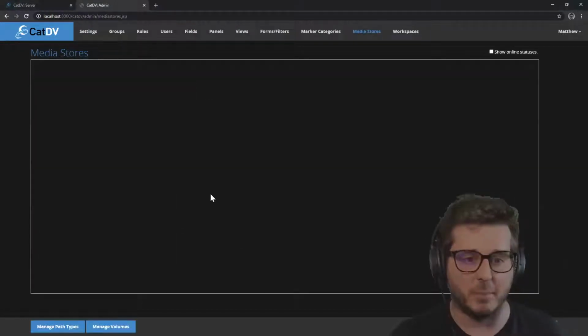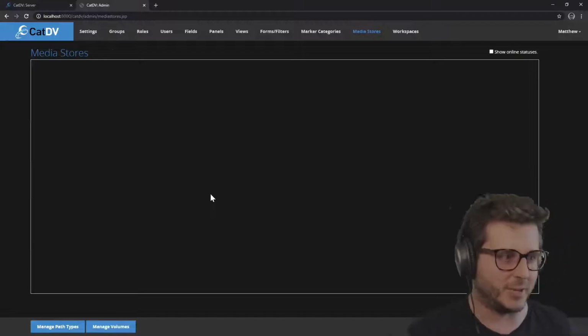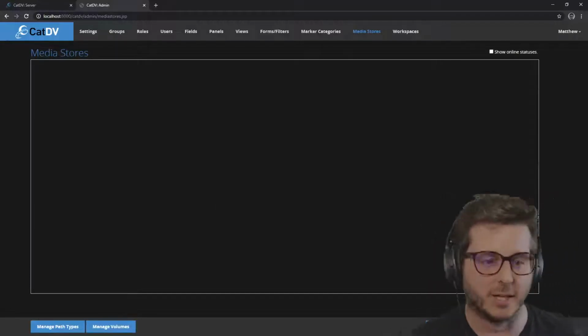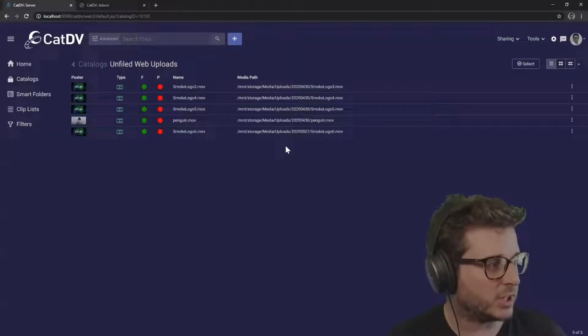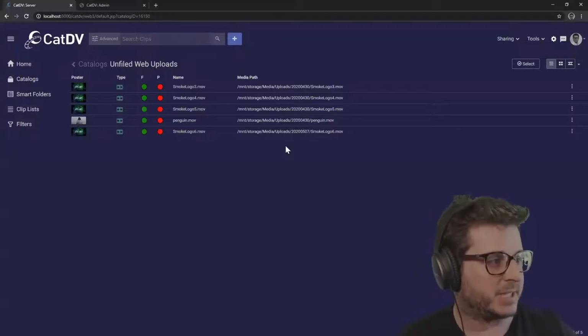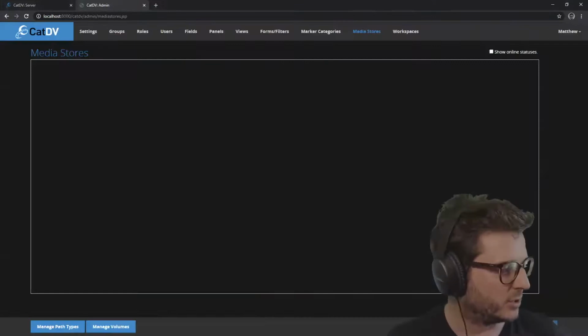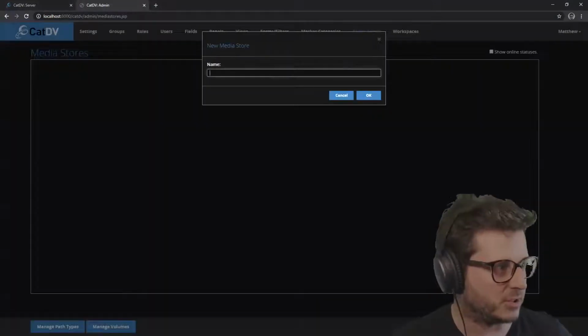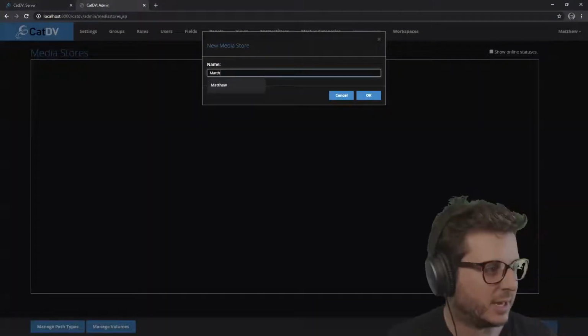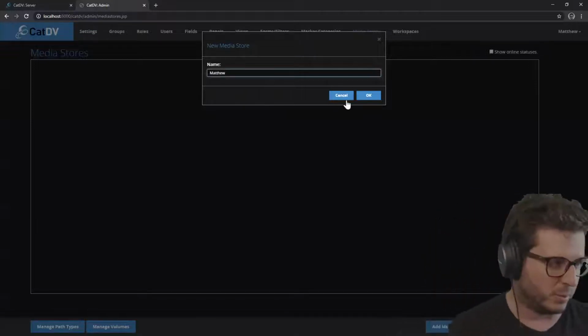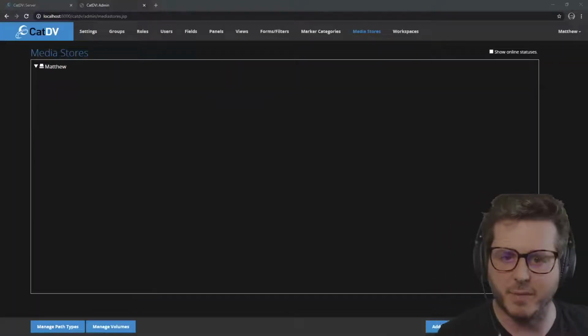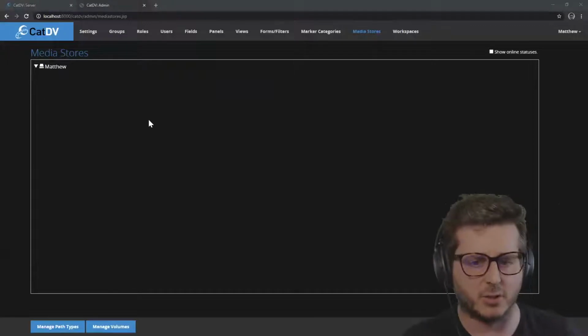So here's my media storage section, and the shocked cat, no doubt, will be in horror because I don't have any media stores. So my clips live in mount storage. So the first thing I'm going to do is I'm going to create a media store. So I'm going to press this button here, add media store, and I'm going to give it a name. And I'm going to be super original and call it Matthew. You probably want to give your media store a slightly better name than that, but there we go. So I've got a media store called Matthew.